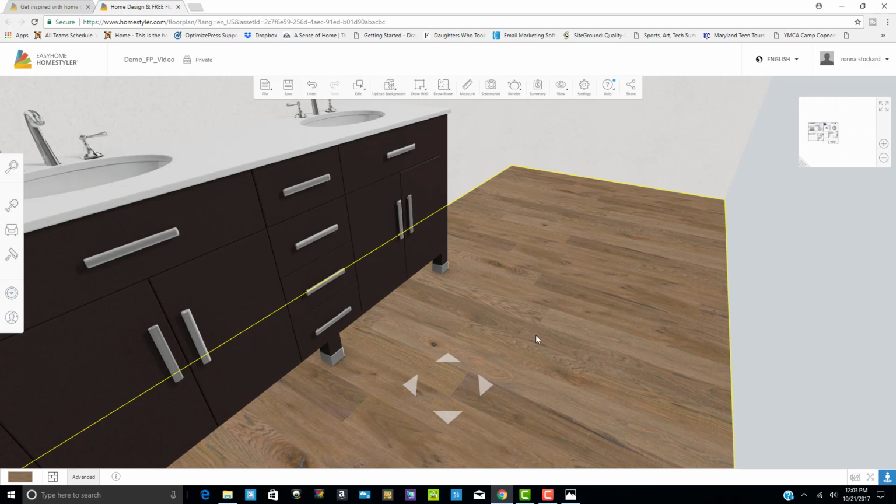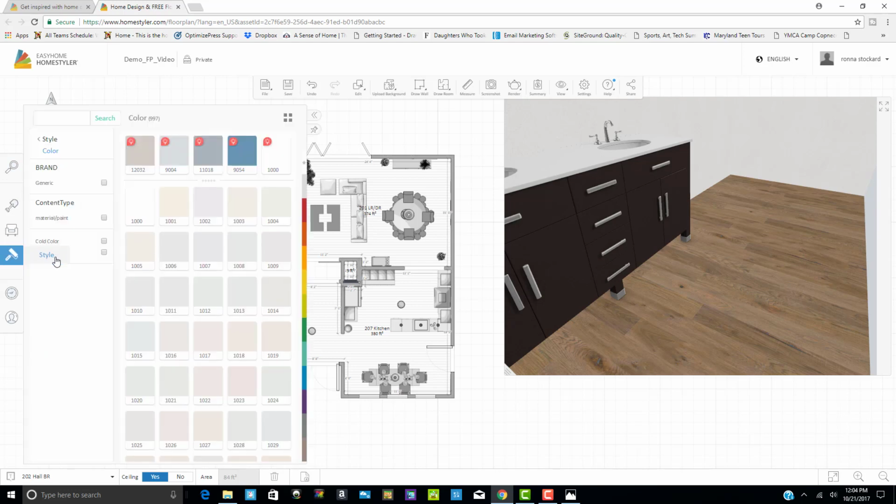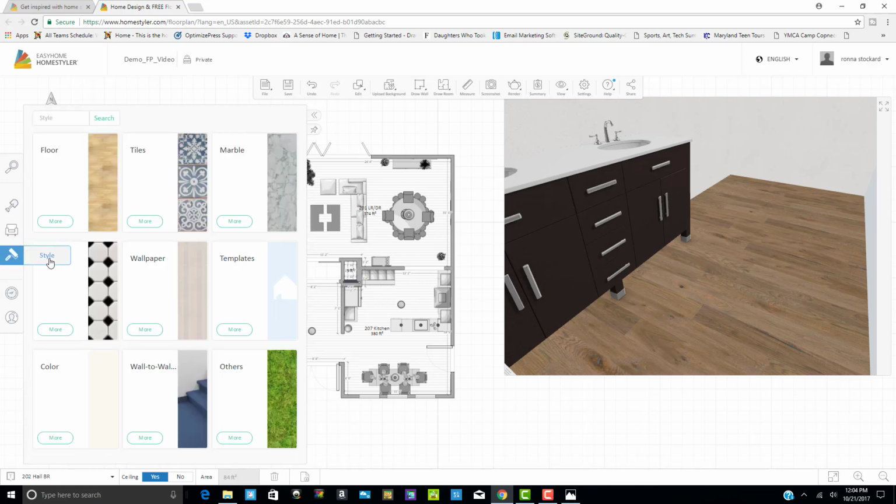You can add the selected material to the 3D version, but you have to see the lines here, or you can add it to the floor plan version. So I'm going to add it here so that you understand exactly what it is that I'm showing you. Over here on the left panel, this is the style categories that we're going to be using.